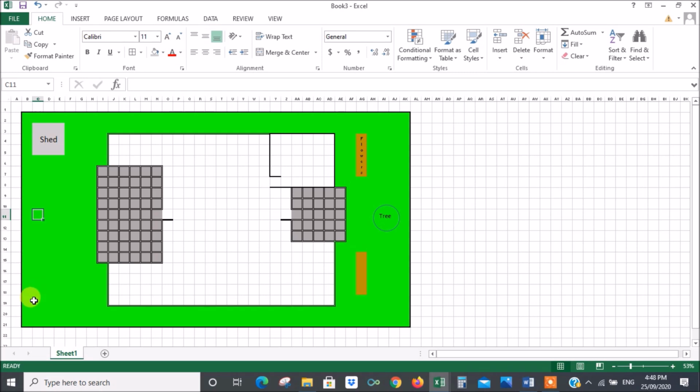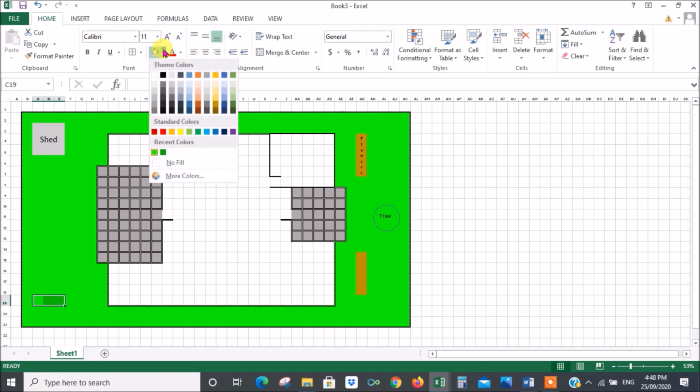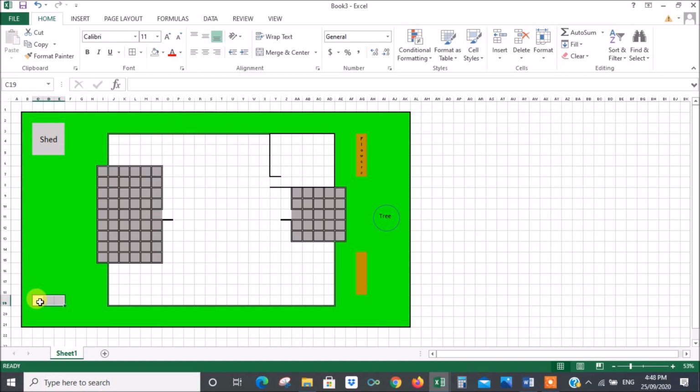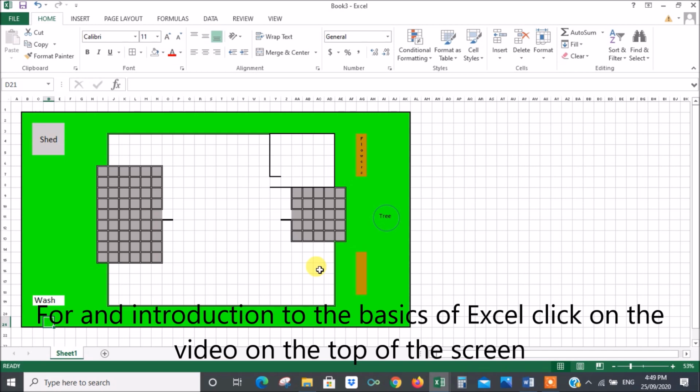Maybe you want a wash line here. There. Let's do that. And we won't have any fill on the wash line. Just type in there wash. Those letters, I should have made them a bit larger. You can just do it now. Here we go. That should do it. So there we have it.